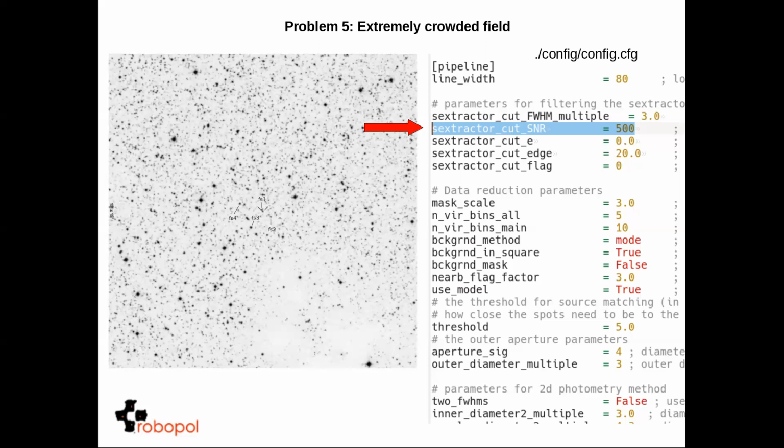I think even with 8 gigabytes of RAM, you may have troubles if you run the pipeline with the default SNR cut, because it will try to measure all these stars, right? So it will take a crazy amount of time and a crazy amount of memory that can even stop the pipeline process if you have not enough memory. So the solution for this particular case is just to increase the SNR at the input.